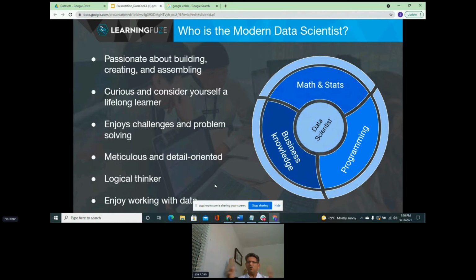But these are what I like to call hard skills, that you do need to be able to perform your job, to be able to do what is expected out of a data scientist. So this is what a modern day data scientist should have as a skill set.